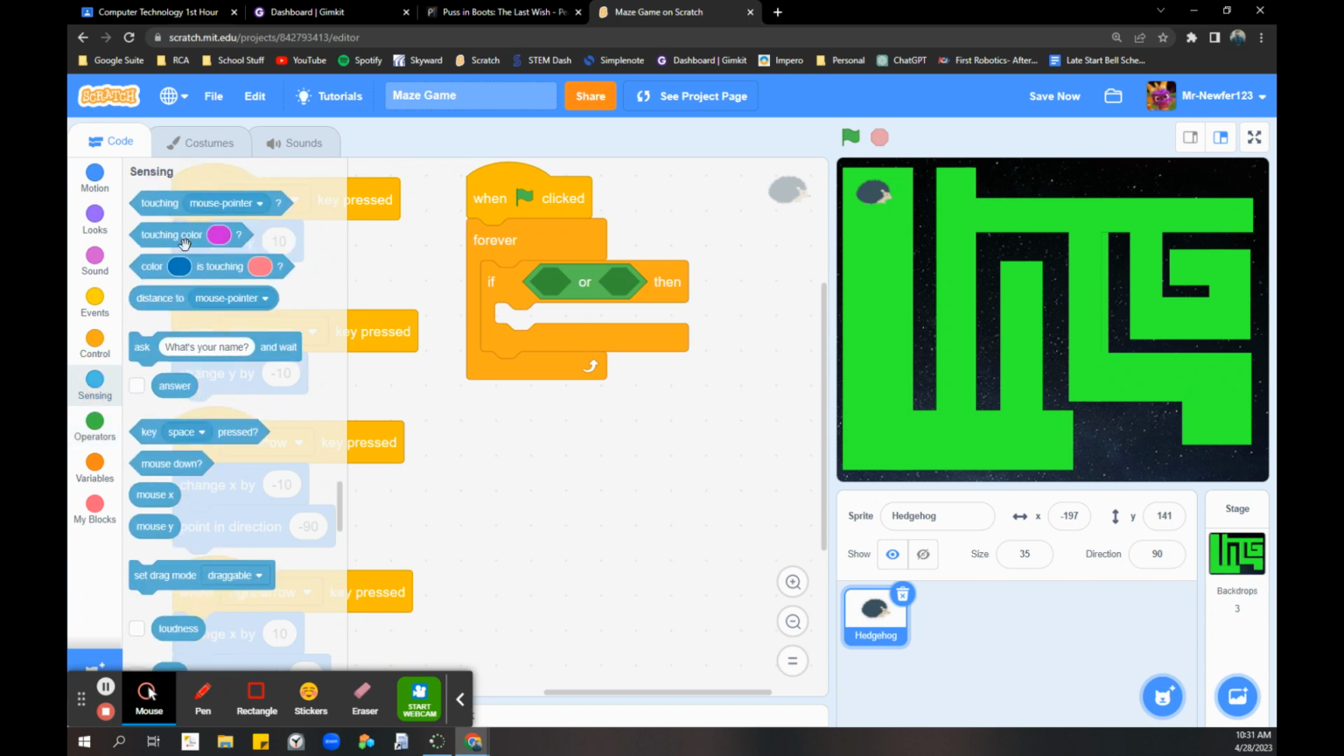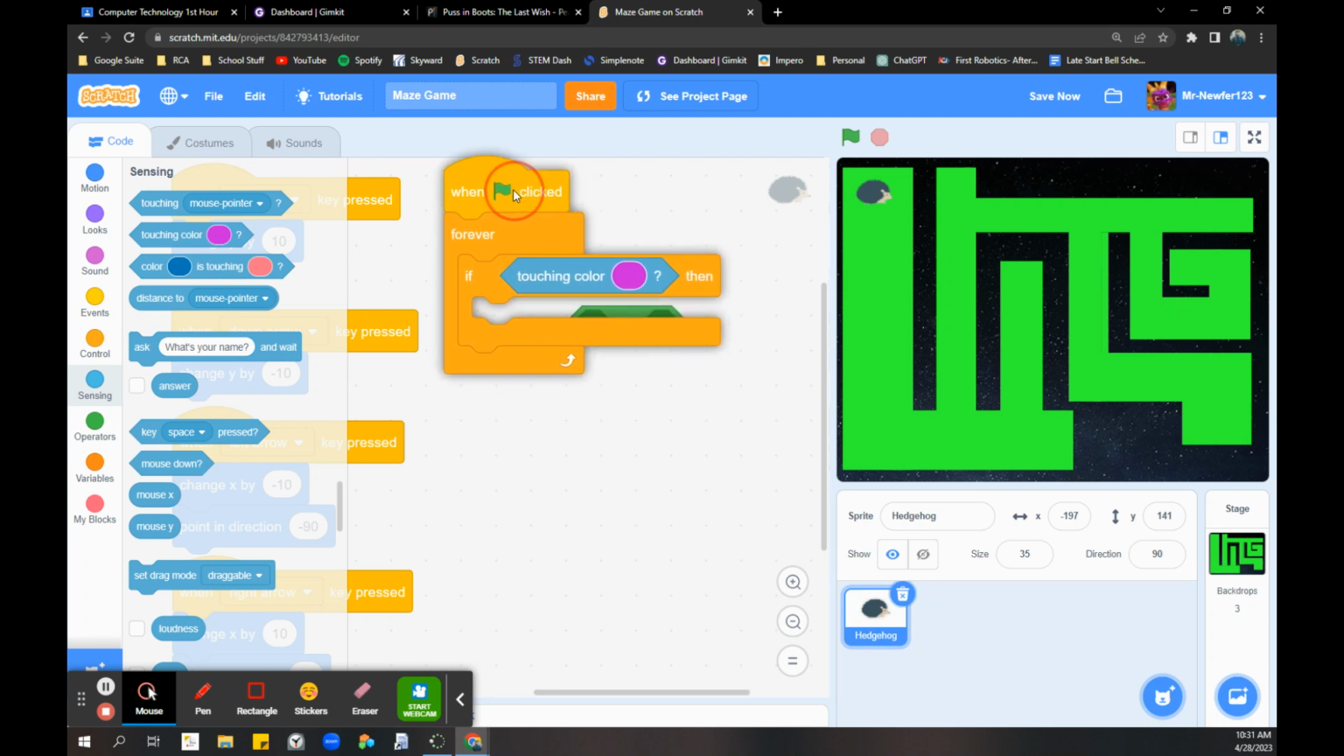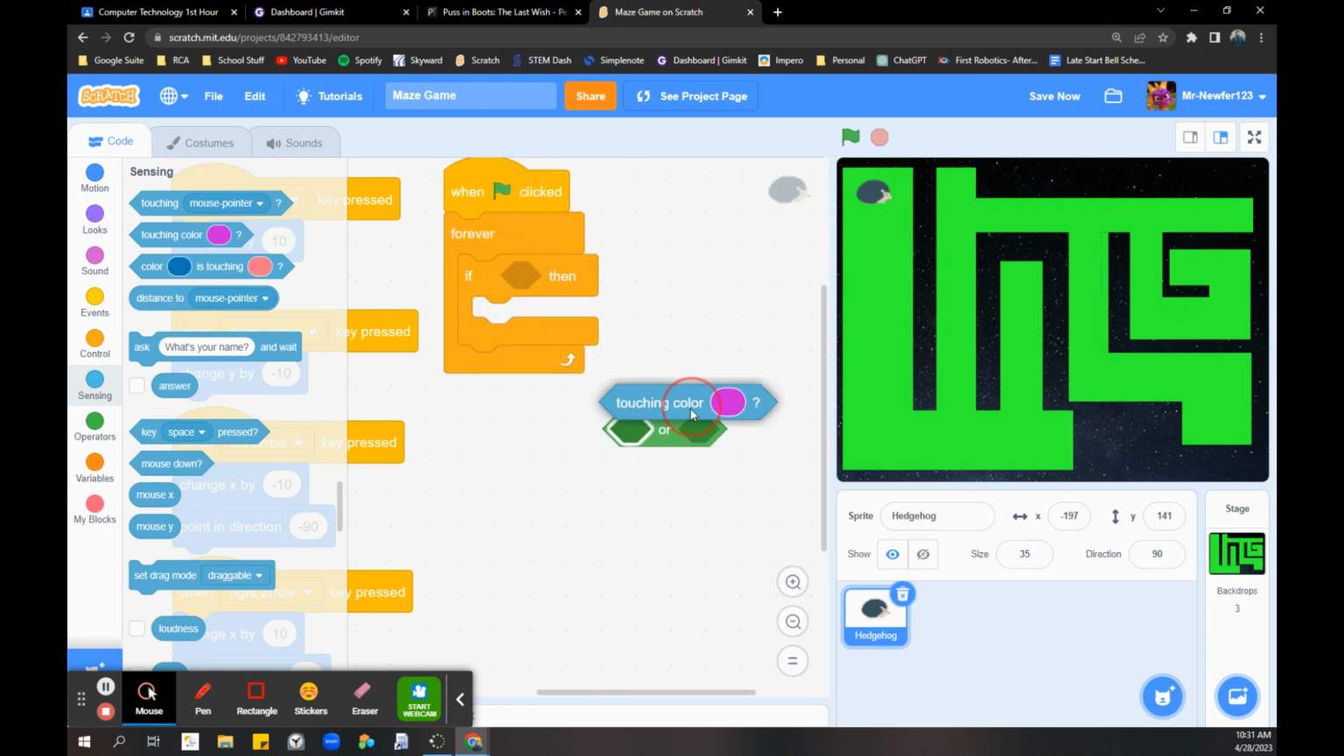And touching is up here, we're going to go by touching color. So we'll grab this one. Oops, I dropped out my operator on accident.